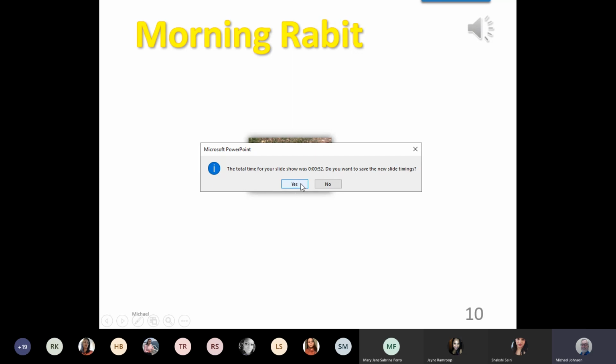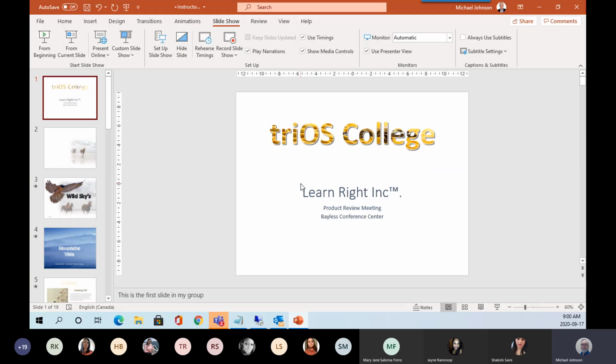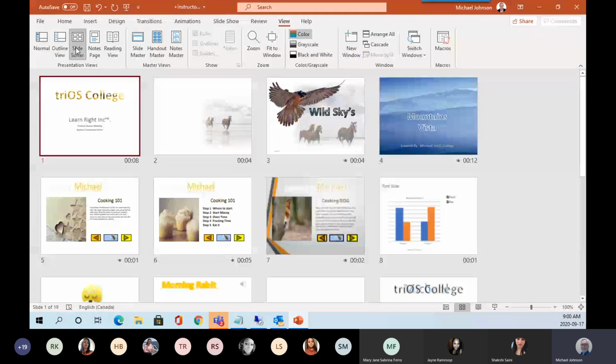But the good news is I can then use this information and I can go over it and experiment a little bit. When I go to view at the top and I look at the slide sorter, I can then see how much time I have given each one of these slides. Okay, so when I play this back, I can actually play it according to this. So let's go back to slideshow again.